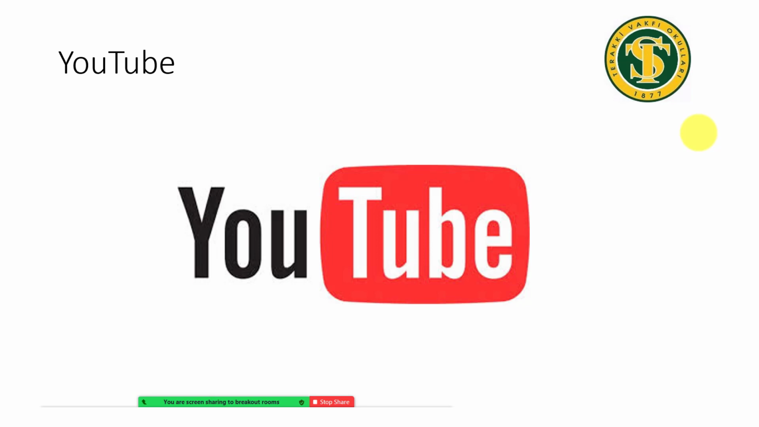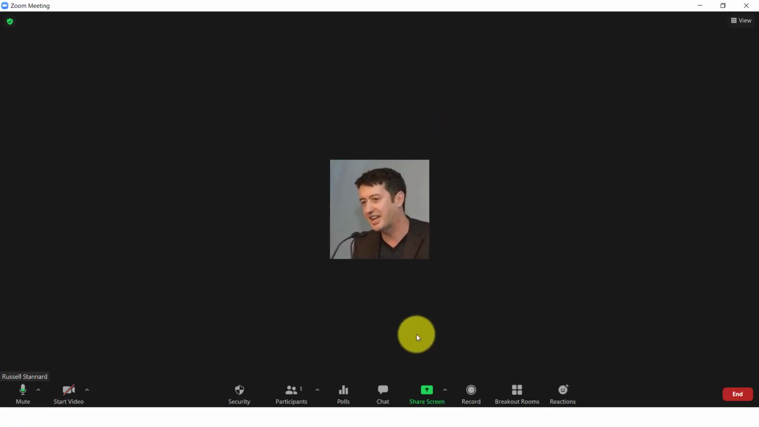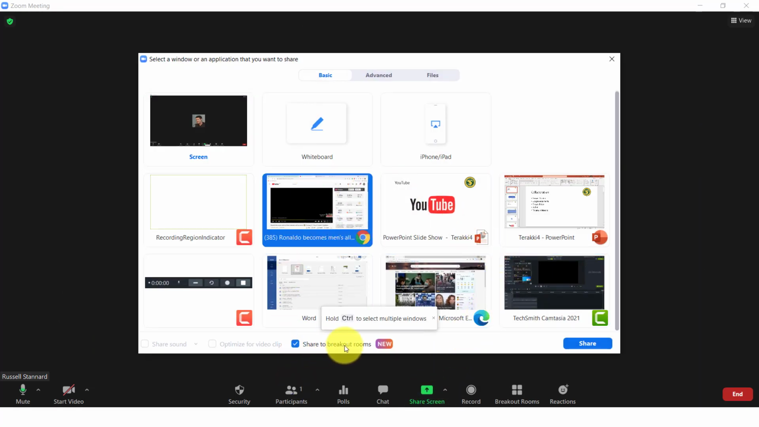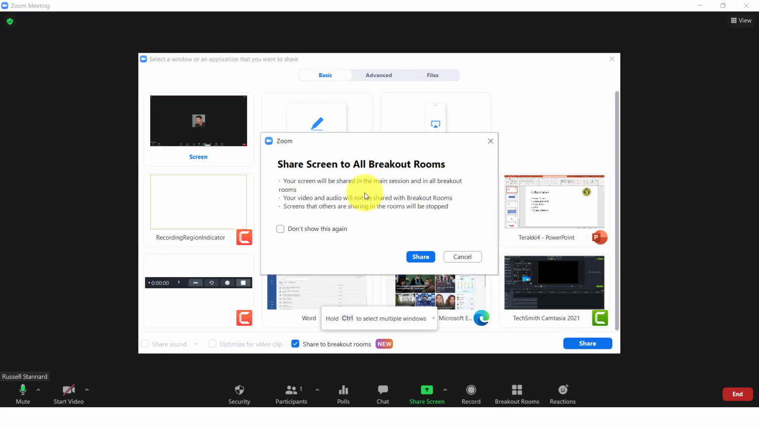Now let's talk about video, because what Zoom tells you and how video actually works is slightly wrong. So I'm going to try my best to clarify this. So can we share a video to our students? So I've got a video here, okay? And again, I'm going to click on share to breakout rooms. Now I click on share and it tells me your video and audio will not be shared, okay? That means my webcam, okay? That's where the confusion is, but the audio.